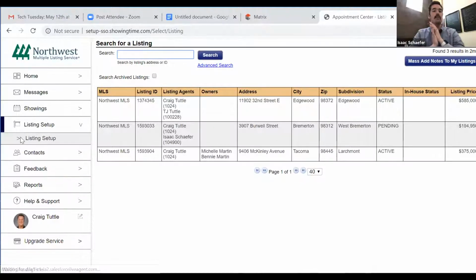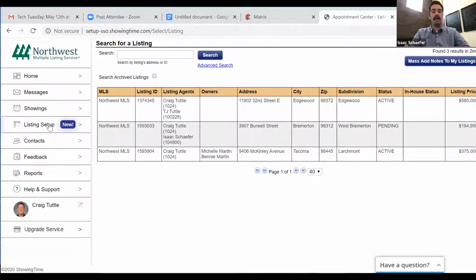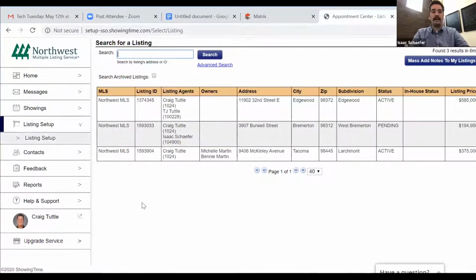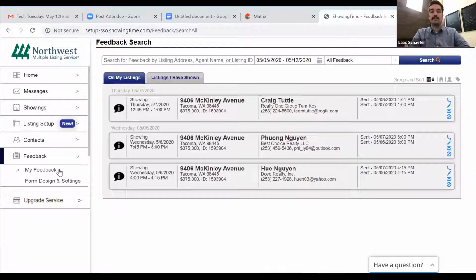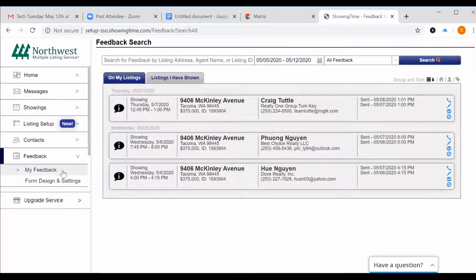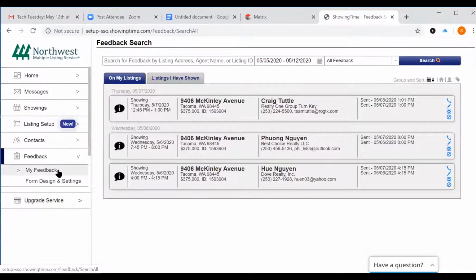Sarah, do you know how to ask for feedback? Can you automate that where you have the agents get a request for feedback right after they show? Yes, you can do that. So we'll come down here into feedback.